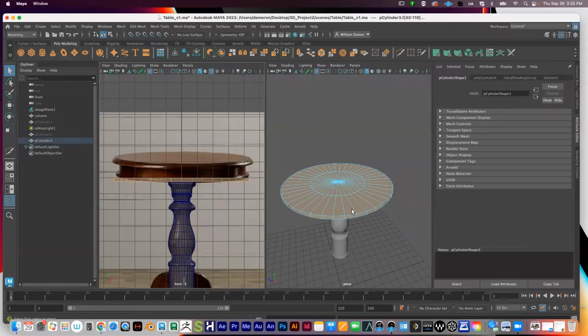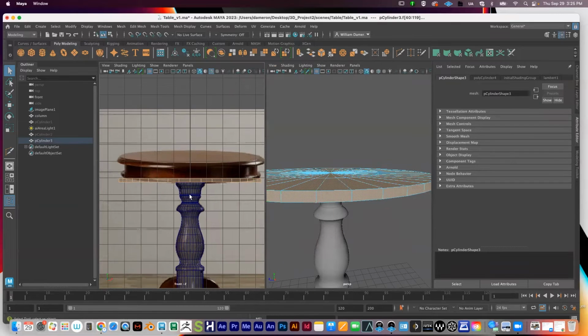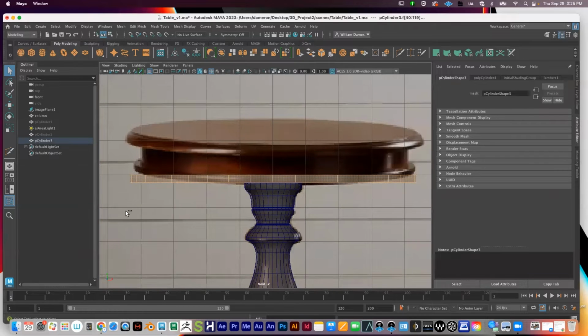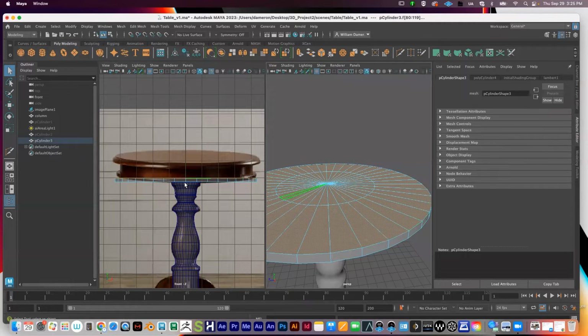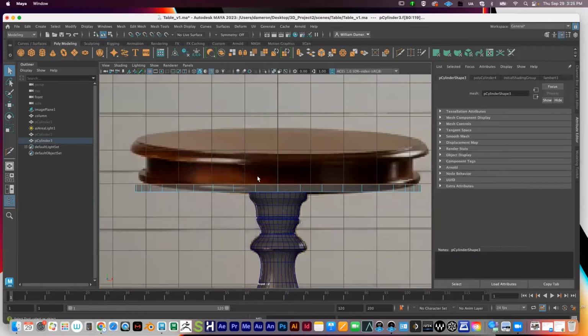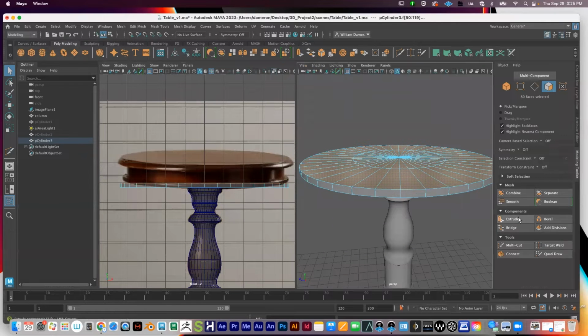And you can see that we're getting the top, but we're also getting the sides. So to deselect the sides, just hold down Control and drag and select like this to deselect that. And so now we have just the top of the table selected right there. And so we'll just start doing the same technique right here. So I'm going to extrude.